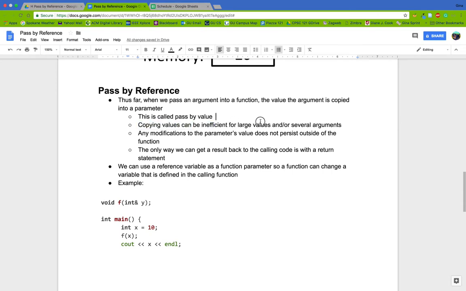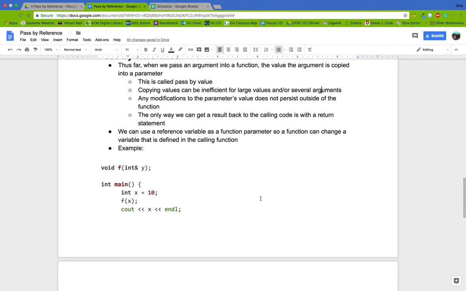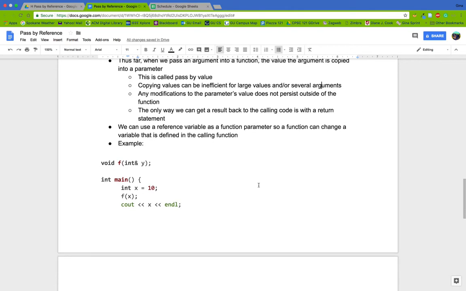So here, copying values can be inefficient for large values and/or several arguments. But we can use a reference variable and pass by reference in order to avoid that really inefficient code of all that copying.